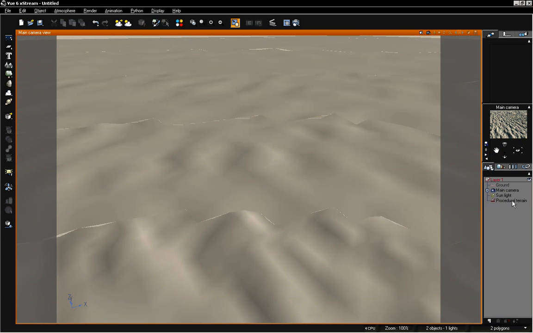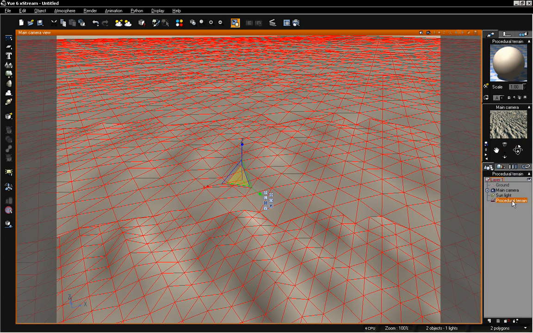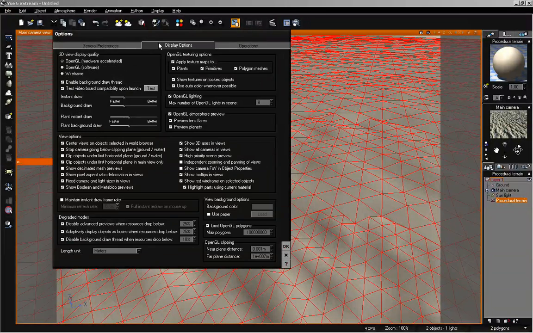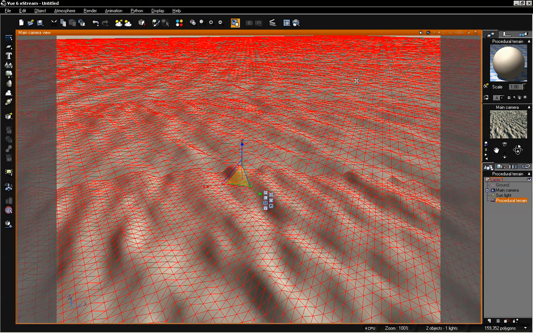So I'm going to select our procedural terrain, and we can see we have a very low quality preview right now. And if I go to File and Options, and we take a look under our display options, you can see I have our instant draw turned down a little low. So I'm going to go ahead and increase that to almost better, which would be almost the best setting. Click OK, and now we can see the water a lot better, a lot more detail.